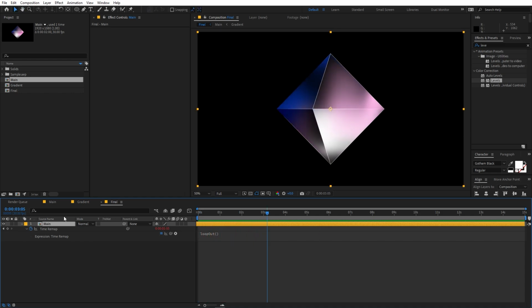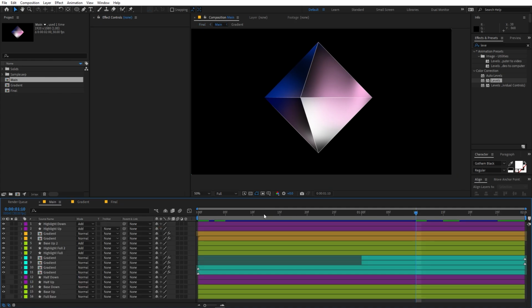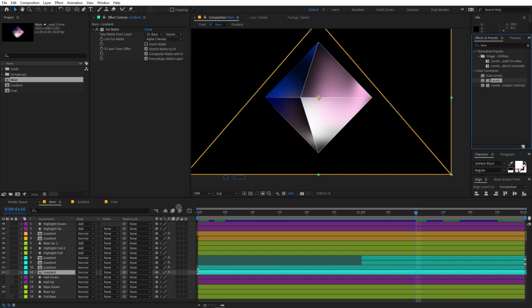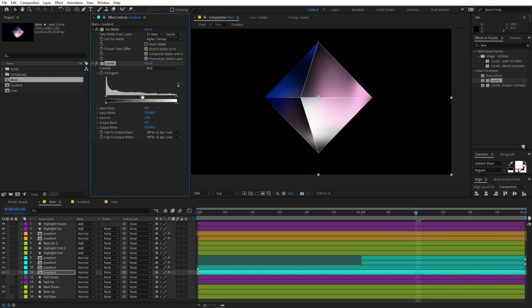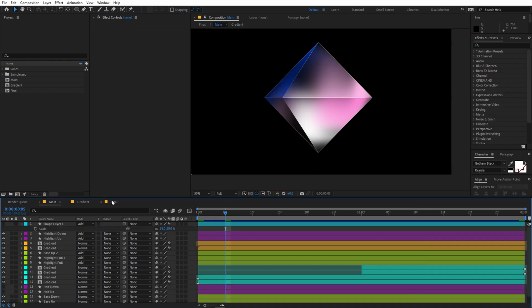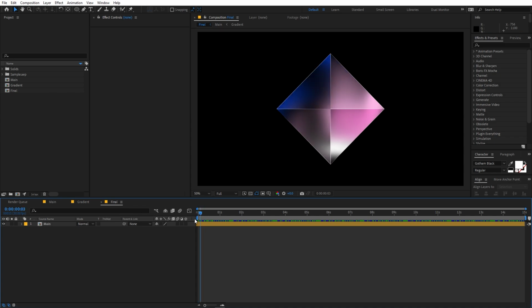Now if you want to have more variation, then what you can do is you can go inside this comp, and you can just simply select the gradients, and you can apply levels effect to this, and you can play around with the levels to make some of the edges brighter or darker, however you want. So we can go back to the final, and now let's add some glow to this.